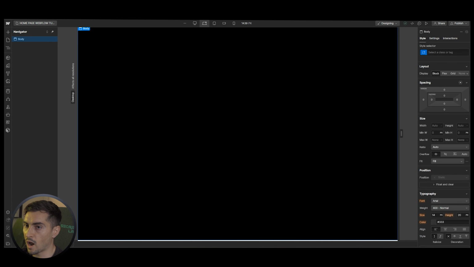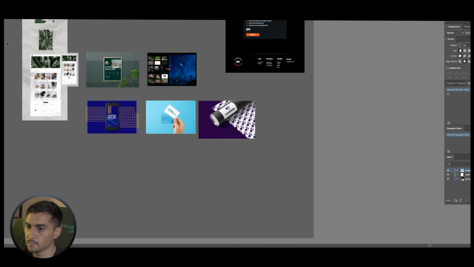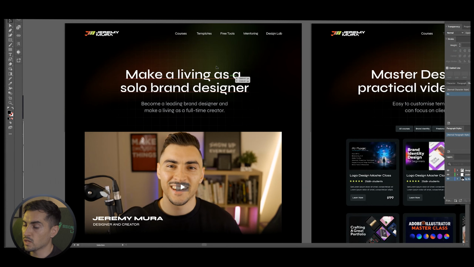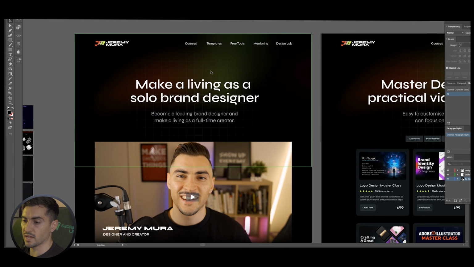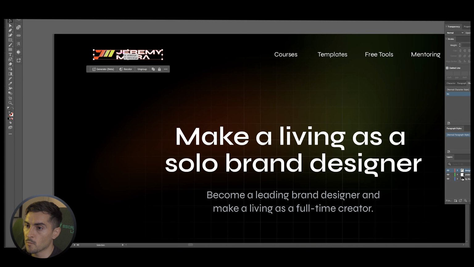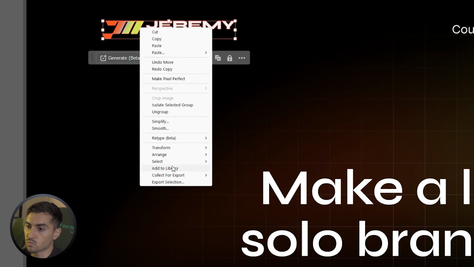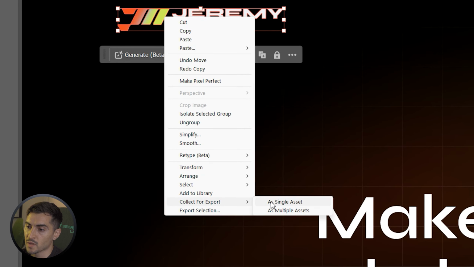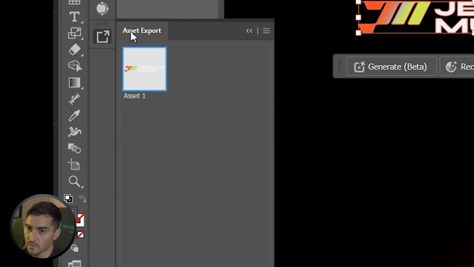So the first thing that I would do is go into Illustrator. I'm going to find all the little icons and logos and SVGs on my page, and then export it all into one folder. So I'll select my logo, and what you can literally do is right click and click collect for export, and then click as single asset. I've got asset export on the left, and you can see we've got the logo asset. I'm going to say logo.